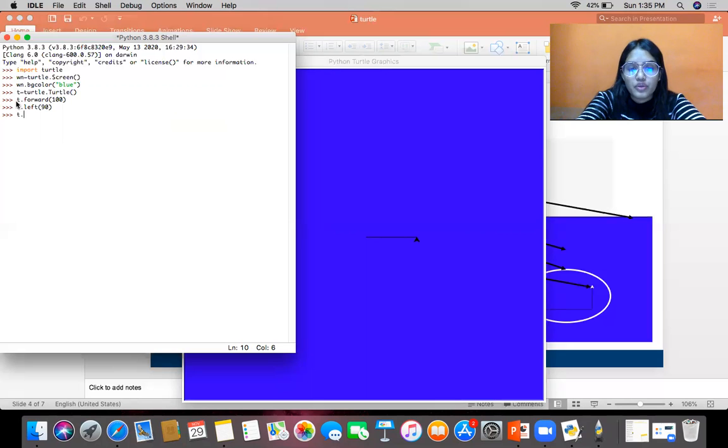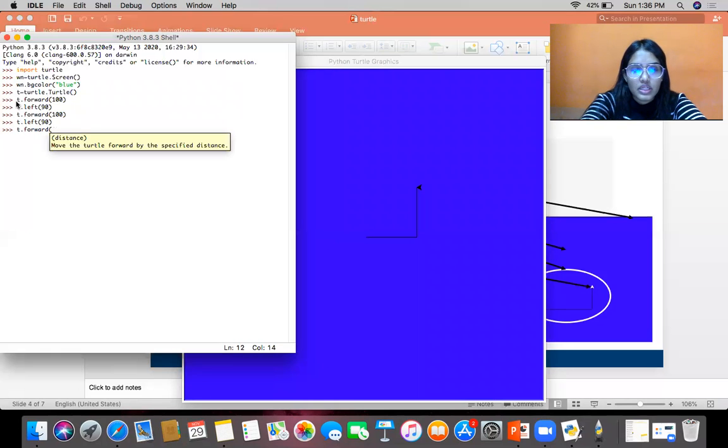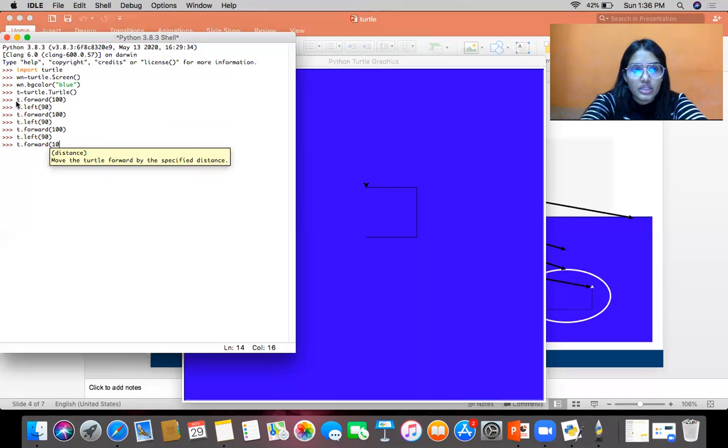So you just have to repeat the instructions: t dot forward 100, t dot left 90, t dot forward 100, t dot left 90, and t dot forward 100.